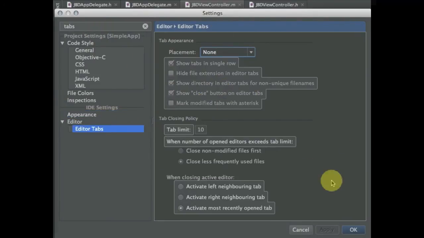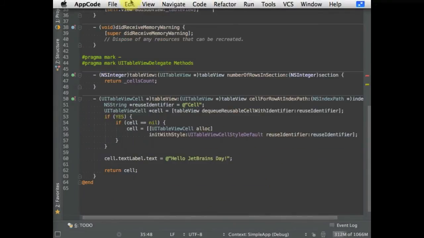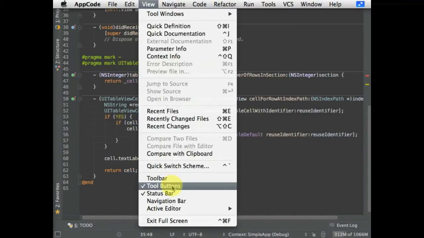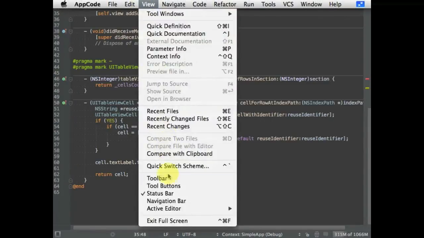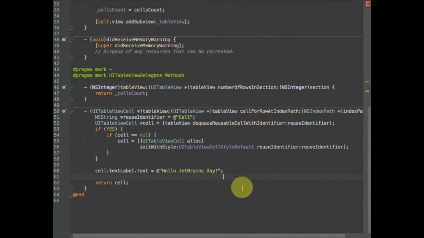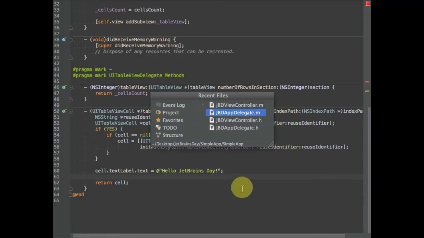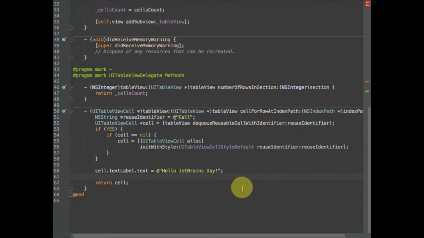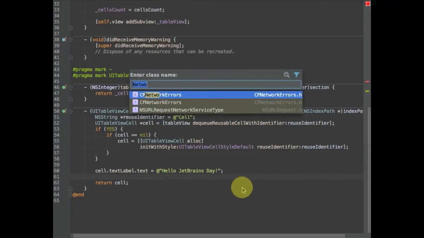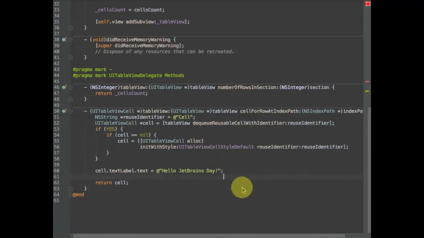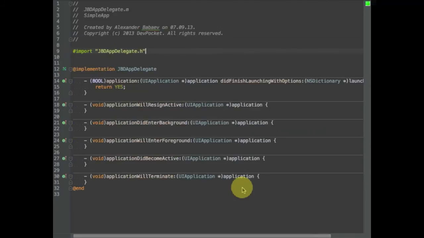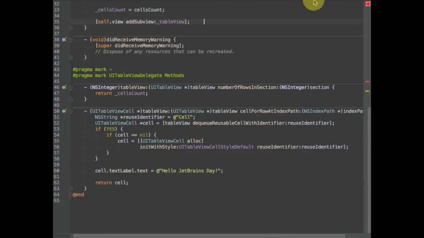Whatever, screw them, then hide two buttons, hide status bar, and we have only code. Things here, how can we navigate files. We have recent files dialog. It is basically the same as tabs. Of course, we have go to class or go to file or go to symbol, and we have recent files where we can switch between files easily.